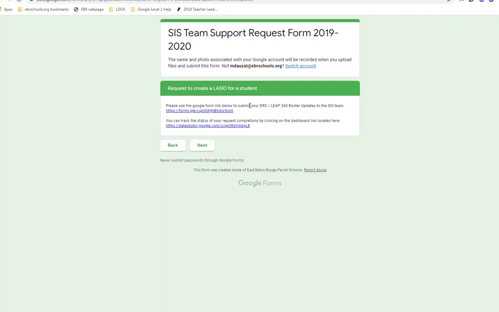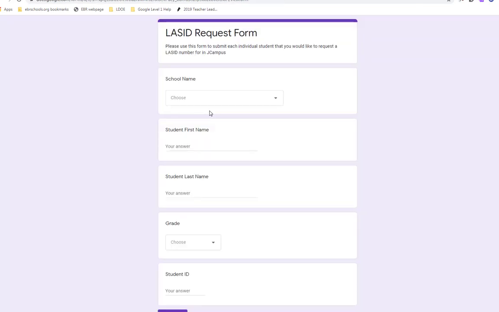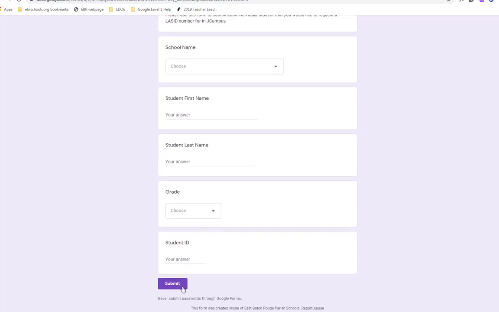So please use the Google form link below to submit your request. And then here's the part you would use to track the status. So you click here, and it's almost the same as the one for updating the Leap 360 roster. You need your school name. Again, make sure there are no errors in what you type in. And notice this time all you need is the student ID. Now, it usually takes a day or so for a LSID to be created. So that's pretty quick. The system is pretty quick at creating LSIDs. And then you submit and you're done.